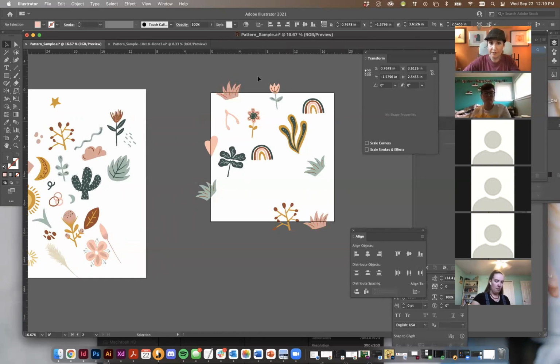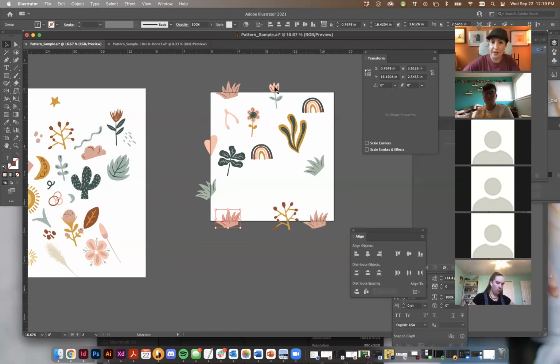I'm going to Command C, and then I'm going to Command F. So that's going to paste it in place. And then I'm literally just going to hit my down arrow once. And that's where that 18 increments is going to come in handy. And you're done. So now exactly where this pattern ends, it's going to begin again. So when it gets grid and stacked together, it's set.